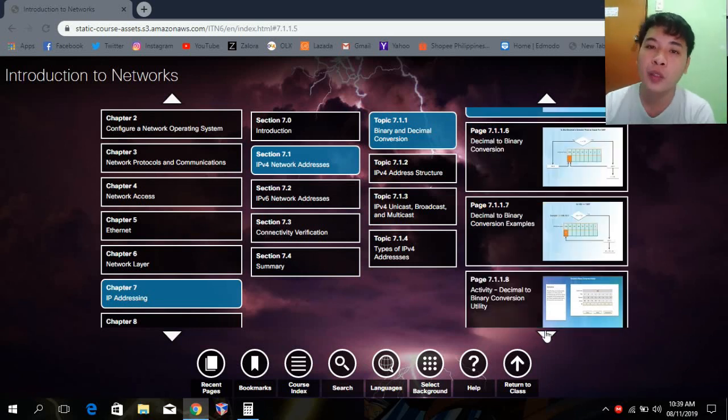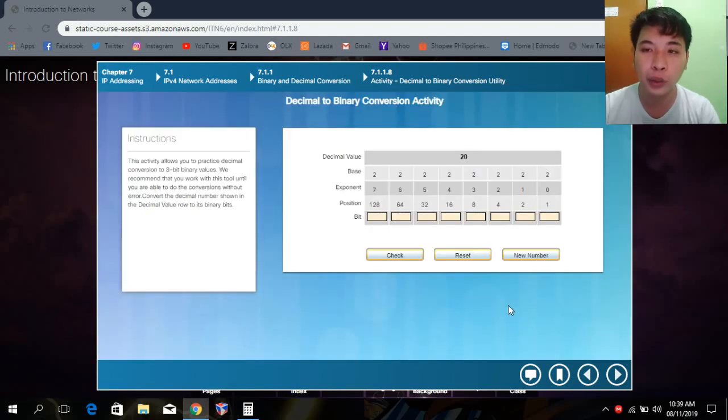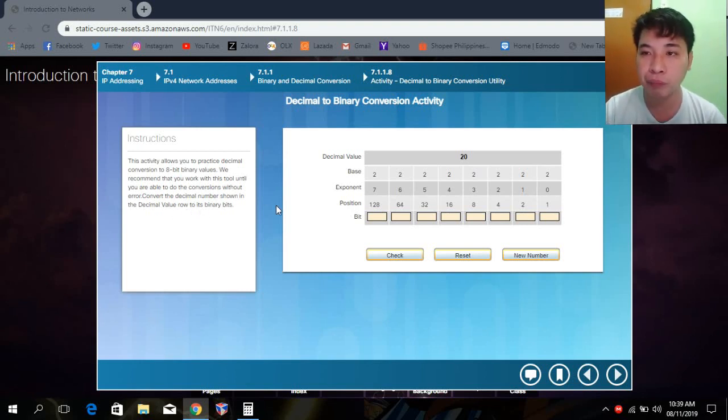Okay, so this activity is named decimal to binary conversion activity. The instruction of this activity allows you to practice decimal conversion to 8-bit binary values. We recommend that you work with this tool until you are able to do the conversion without error. Convert the decimal number shown in the decimal value row to its binary bits.